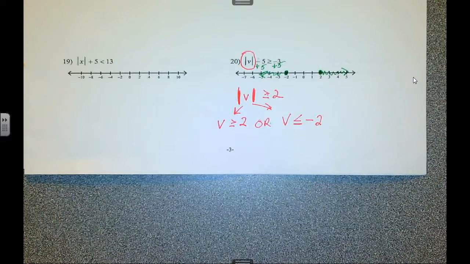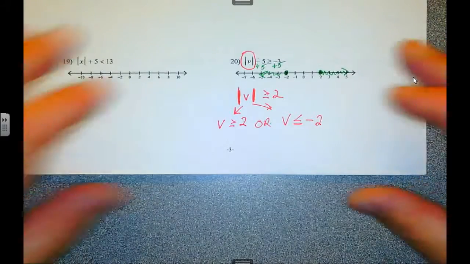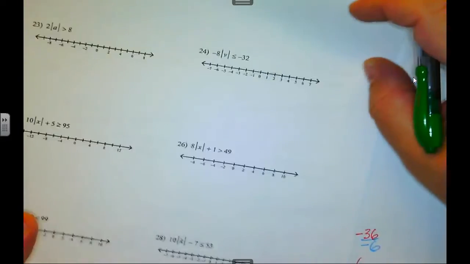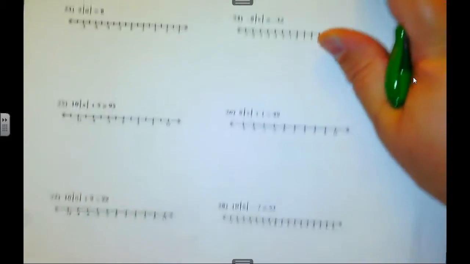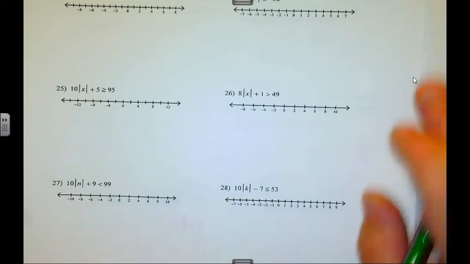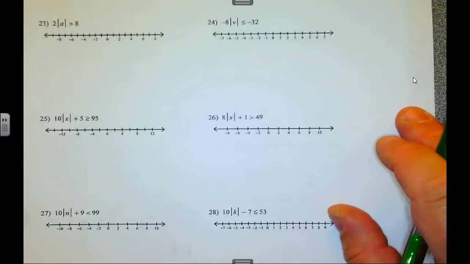Yeah, they start to get pretty complicated, especially when you get to page 5. Are there complicated ones on? Yeah, yeah. Let's do number 22.